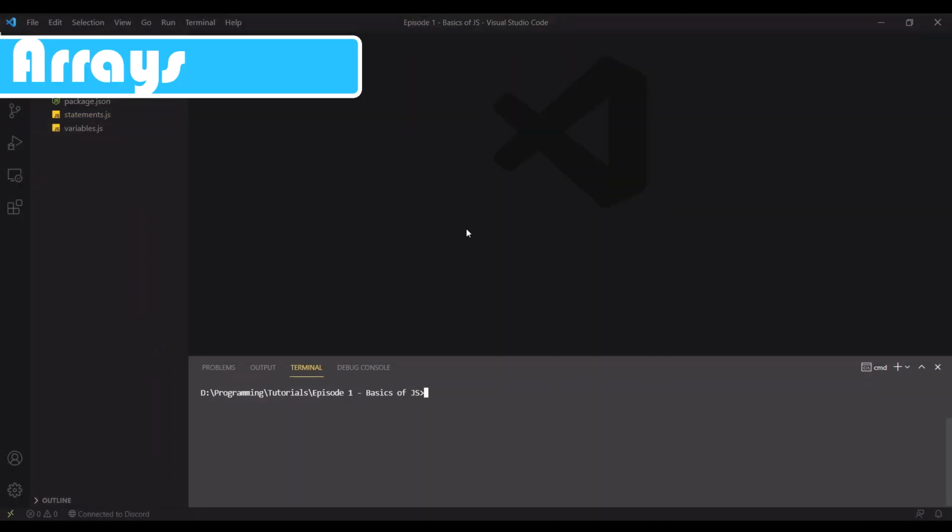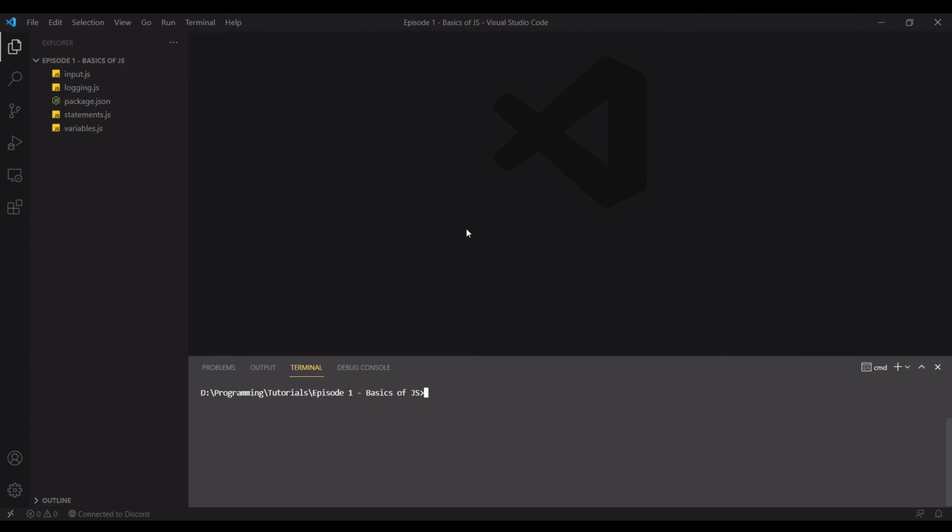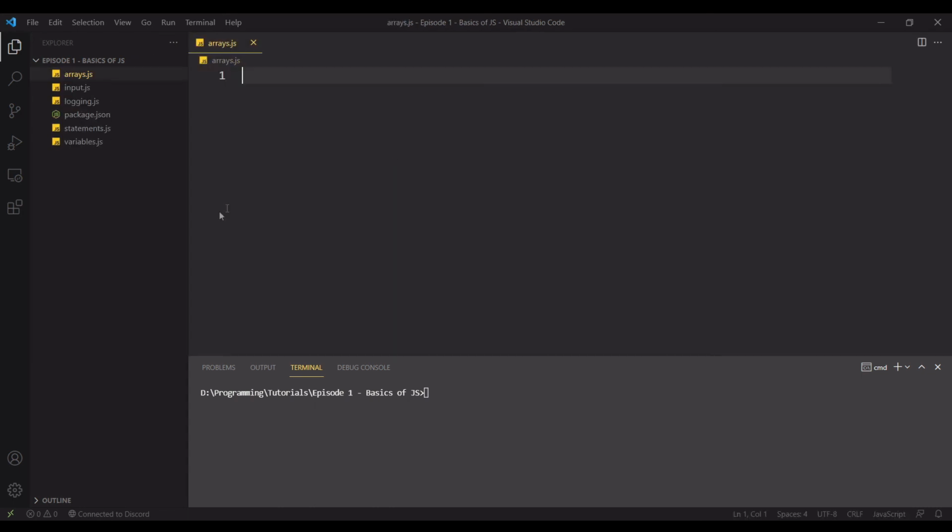So now we're going to be looking at a data type called arrays. Now this is a tiny bit more advanced than what we looked at earlier in the variables section of the video. But this time, we're now looking at arrays. So I'm going to create a new file called arrays.js. And now in here, what we're going to do is make a basic little program to select a random game for us to play, if you're ever indecisive for what you want to play.